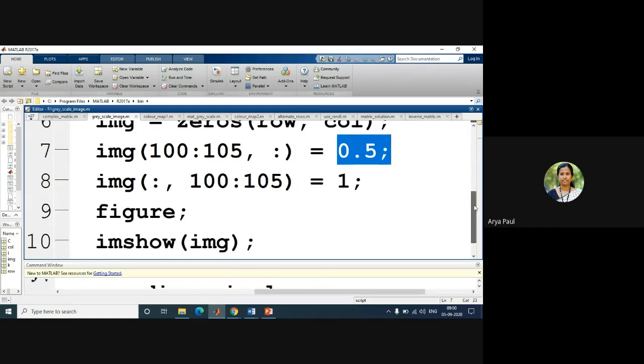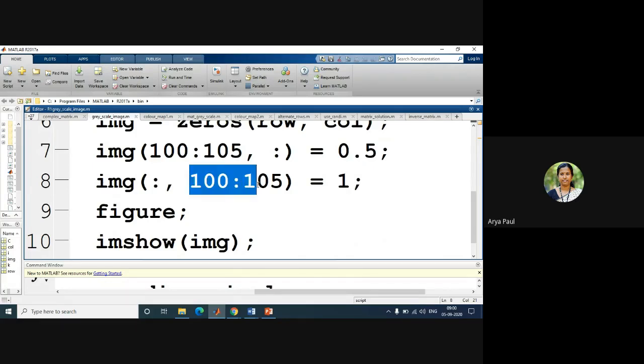Okay, next, this is row and this is column. 100th column to 105th column, I am making the value as 1. Here this colon indicates all the rows corresponding to the 100th column to 105th column. This is corresponding to rows, that means all the rows. So I'm making it 1.